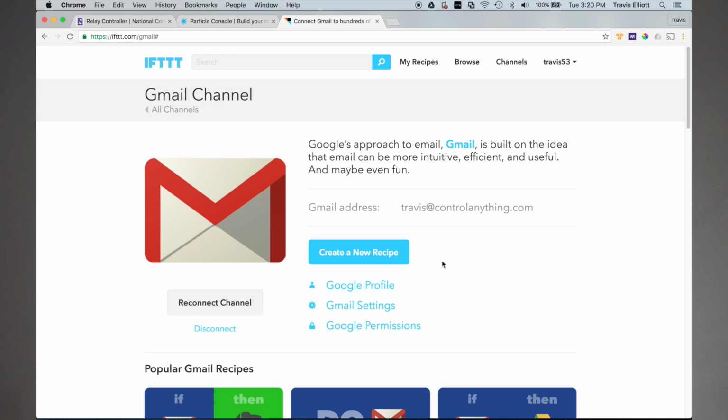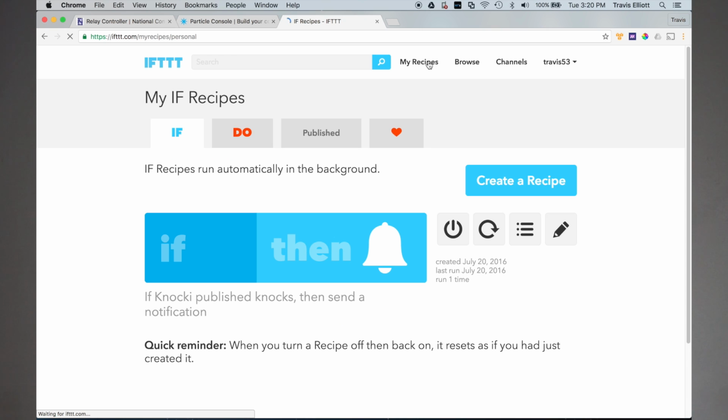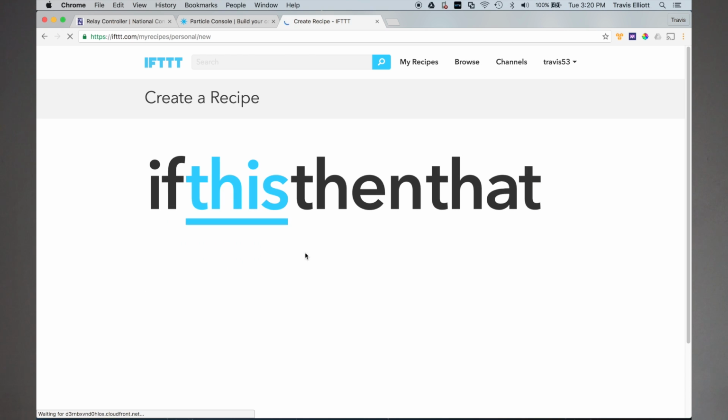So at this point, we want to actually make IFTTT do something. IFTTT calls "if this then that" processes recipes. So we'll click on My Recipes up at the top. And now we want to create a recipe. And this will walk you step by step through the process. So we're going to click on the "this" in "if this then that."